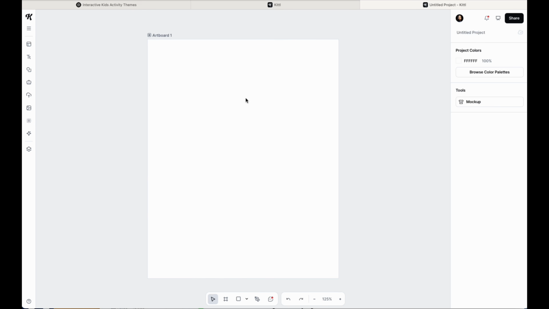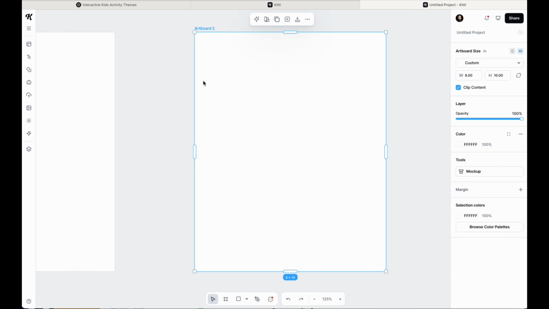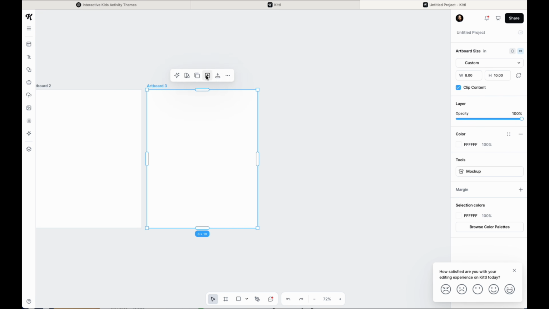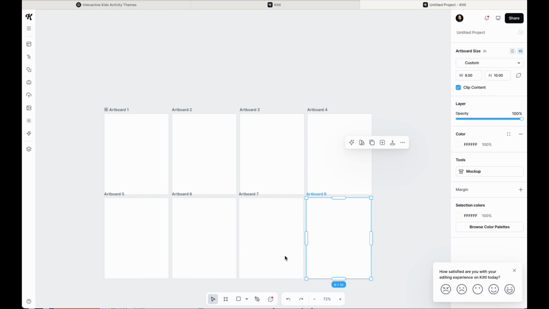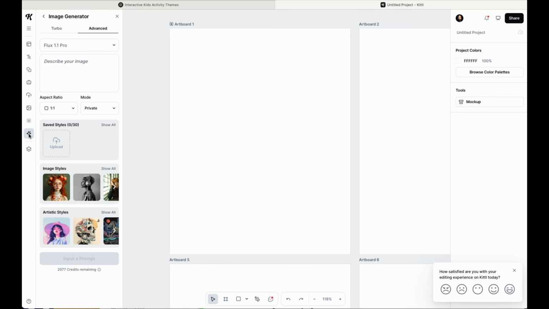Now at this stage, you can go ahead and add a new artboard as I'm doing here until you have all the pages that are in your book, or you can add them as you need them. I'm going to go ahead and add a few so that we have the templates to get started with a few pages. Now let's select Kittl AI from the graphical menu here to start creating the pages for our book.